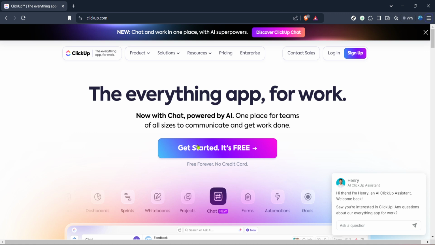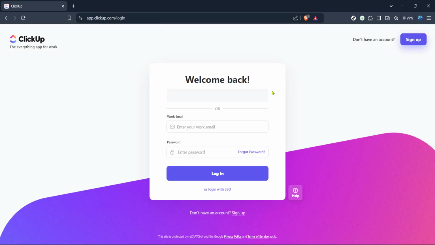Now, to access your work environment, you'll need to log in. Click on the login page link and you will be greeted with two key fields. The first one asks for your email. Here you will enter the email address associated with your Clickup account. It's your gateway to accessing your digital workspace.